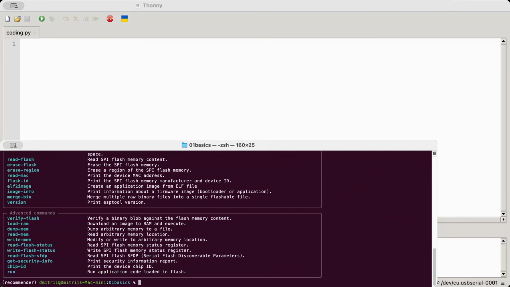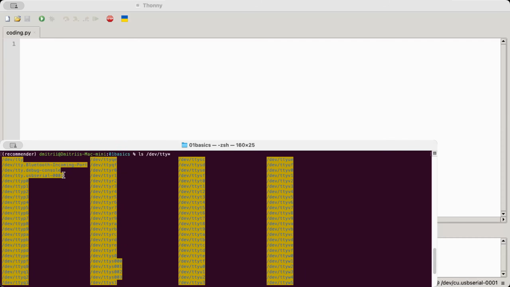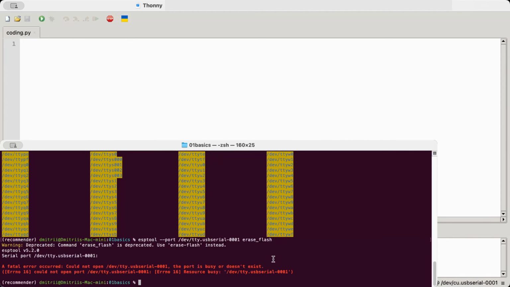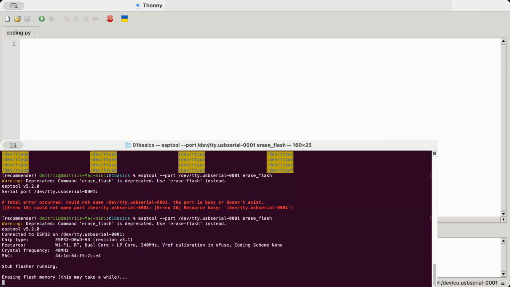I can verify that it works. And as a first step I will clean the board. First I need to find the port for my board, and as we can see it is USB serial. As we can see the command failed because Thonny IDE was opened and it was holding the port. I close Thonny IDE and now I can flash the board.